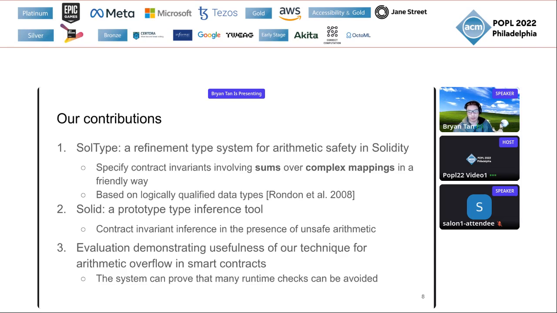Second, we implemented SolType into a prototype type inference tool called Solid, whose function I will demonstrate in the following examples. Lastly, we empirically show that Solid is useful for verifying overflow safety in the smart contract domain.